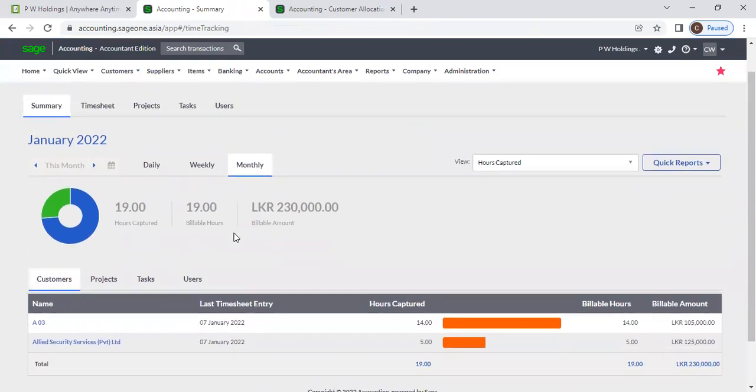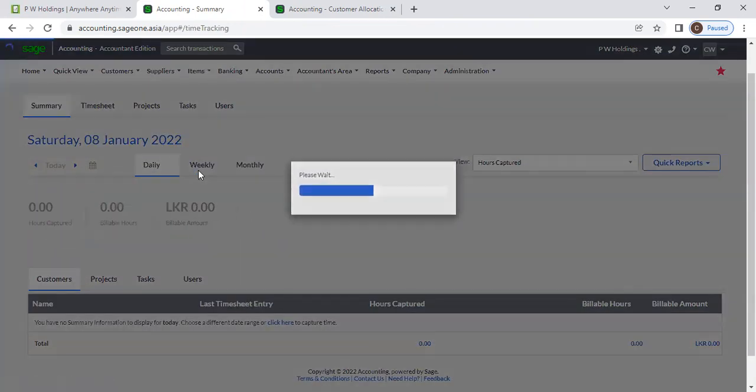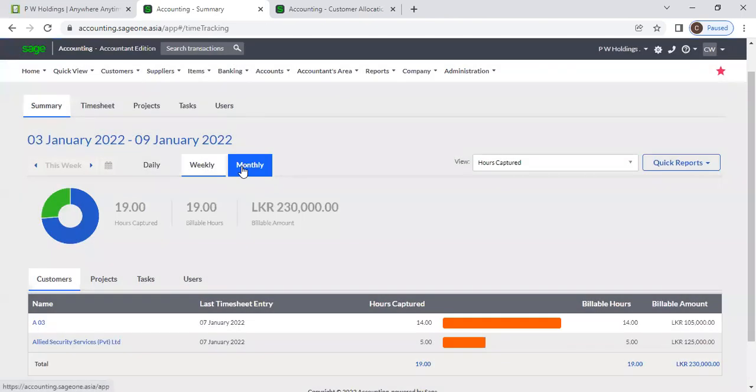You can view that details daily, weekly, monthly. You can view billable hours captured, billable hours, and billable amount.